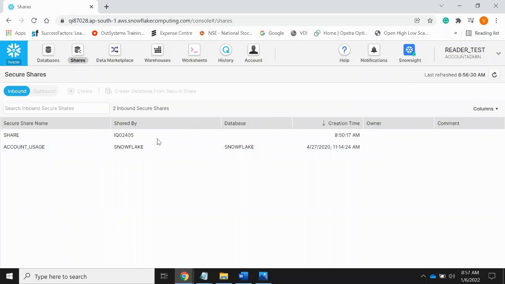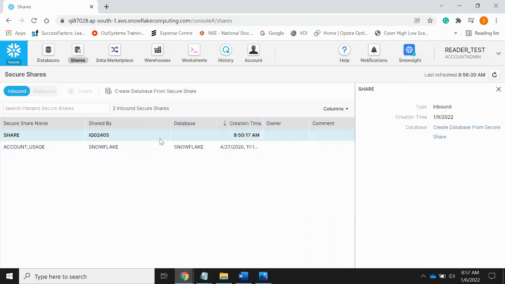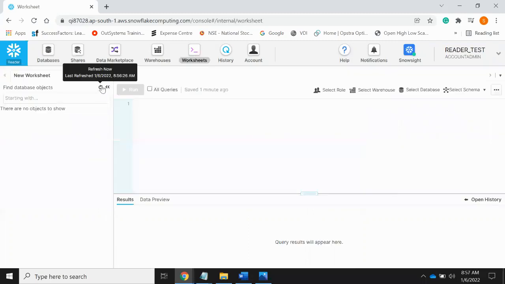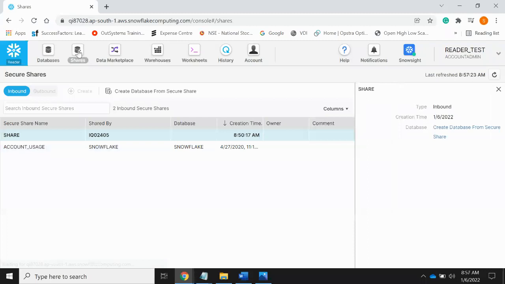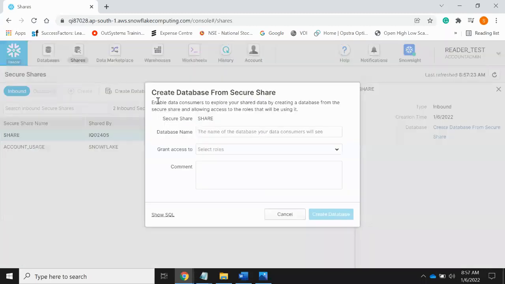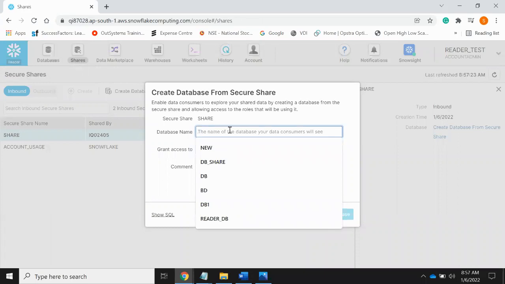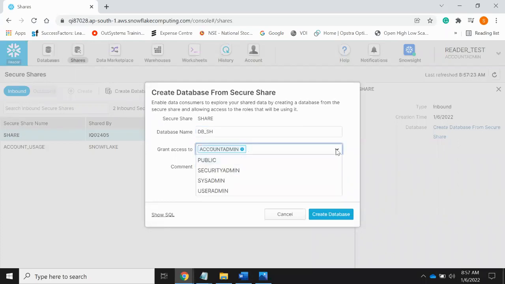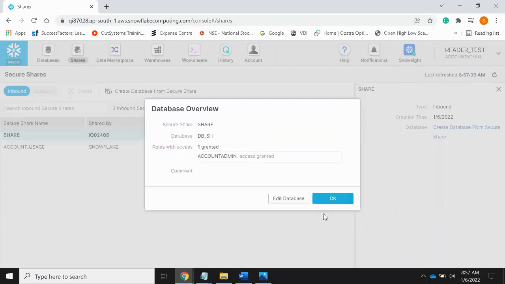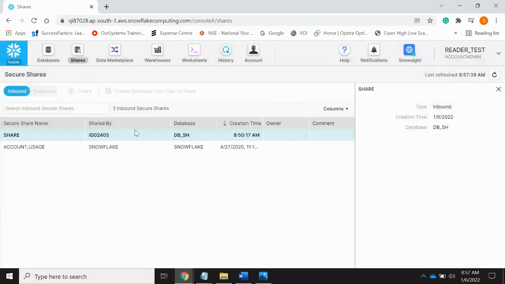Now if you want to access this particular account, we need to create a database. If you observe the worksheet, we don't have anything. See this, we don't have any databases, right? We need to create a database, and at the same time a virtual warehouse, for the access. So let's come to the share. Here, create a database. You can give any database name here. For example, we will give db share, and let's give it to the account admin role, and then create a database. Now the database is created.